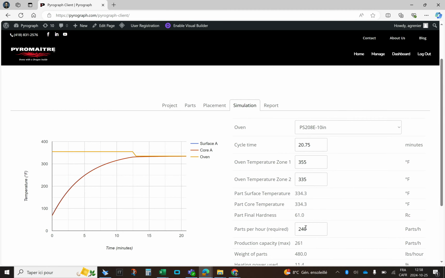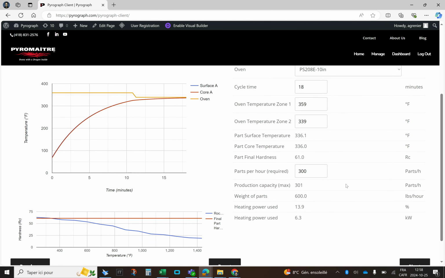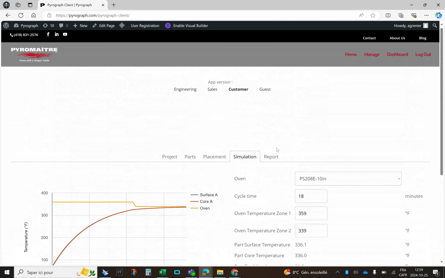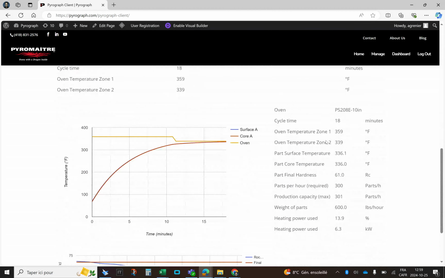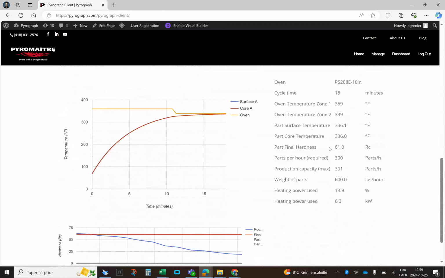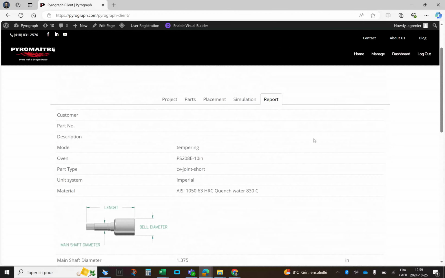So we can still edit these values. So if I want like 300 pieces per hour, then you see we can slow down the belt and the temperature will be adjusted accordingly. And that's pretty much it. So next tab is just a summary of all the information and the results. So you can print this out or save as a PDF.